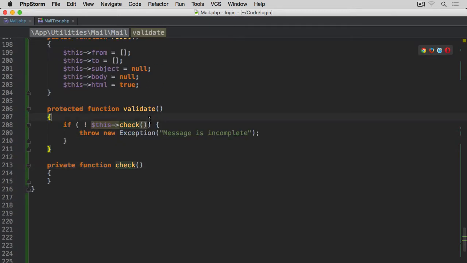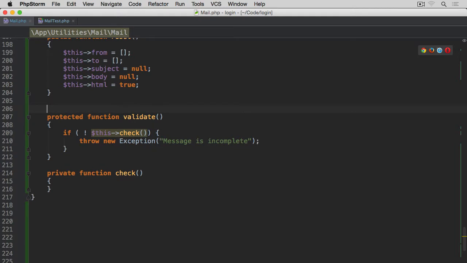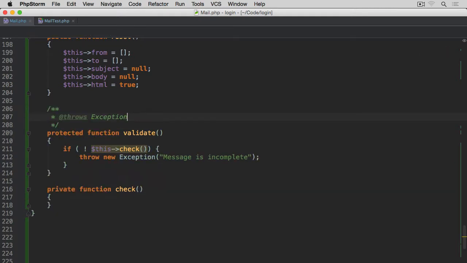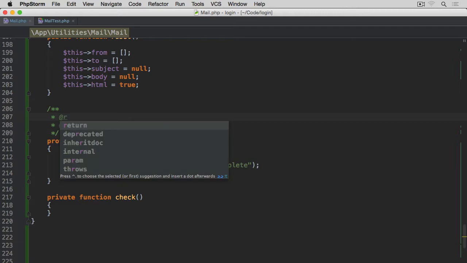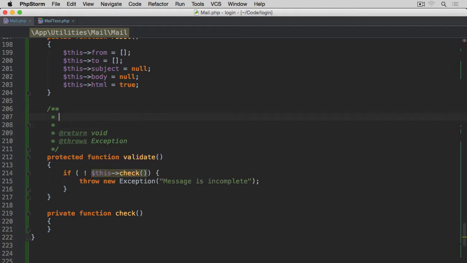Okay, now this check method, let's just add the method stub. So just to go through this validate once again. If check didn't pass, then we're going to throw exception. That's what this validate method will do. So let's add some doc blocks straight away as well. It will return void because it doesn't return anything. Check if message is valid.